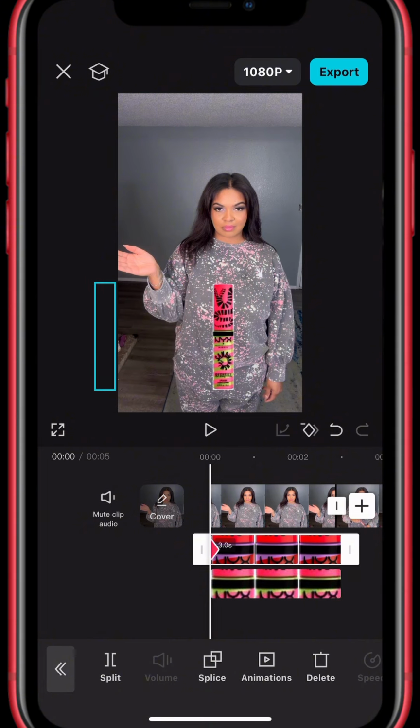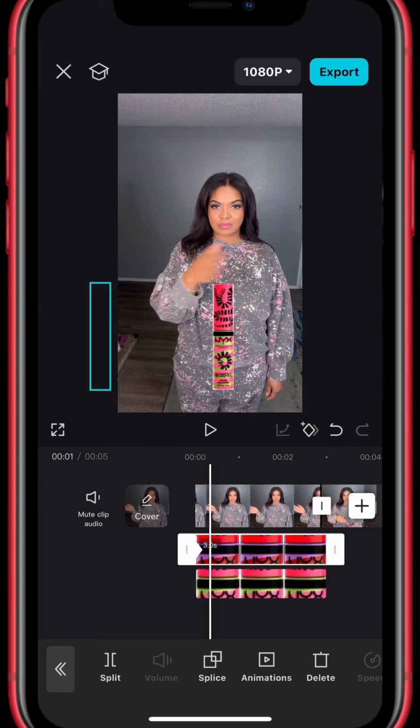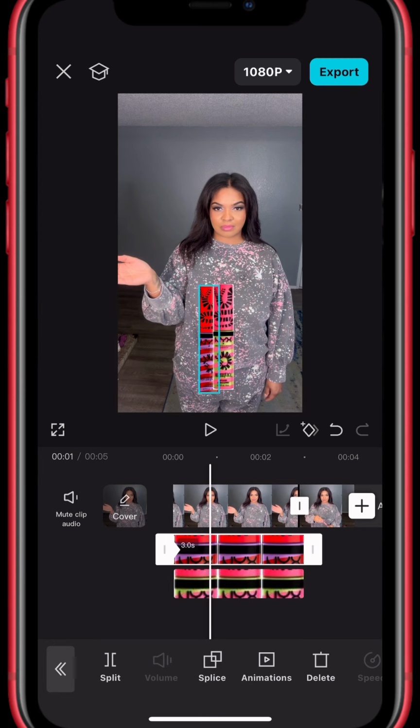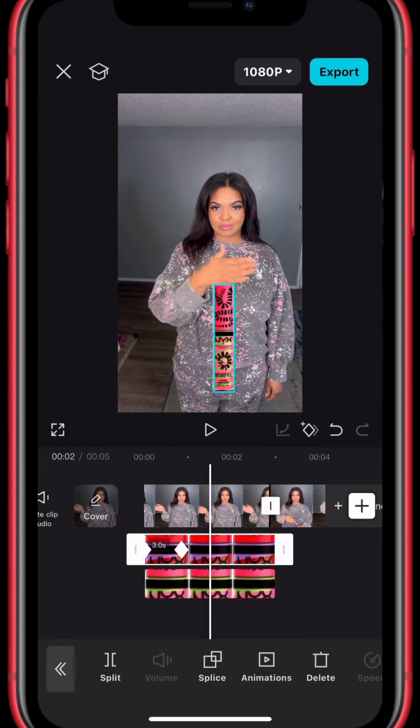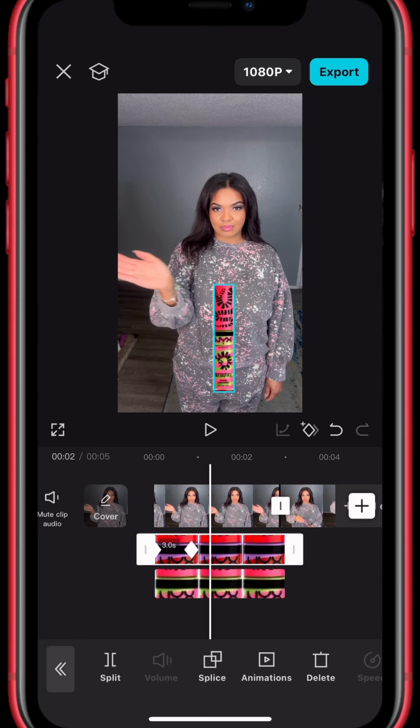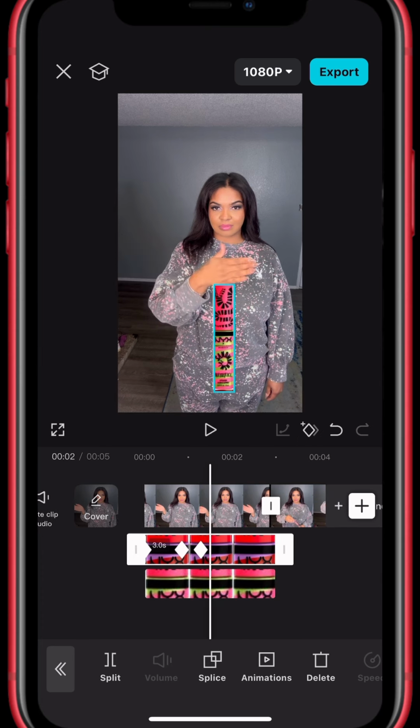Slide the top image off the screen, hit keyframe, slide it right on top of the second image, hit keyframe again, and then slide it off the screen. You want to do this while making sure that it lines up with how your hand is swiping. The closer your keyframes are together, the quicker they'll move.